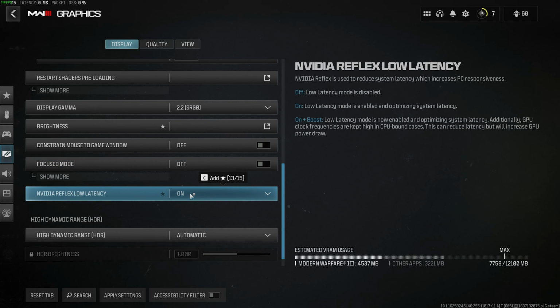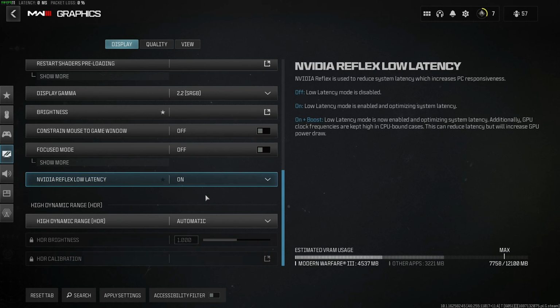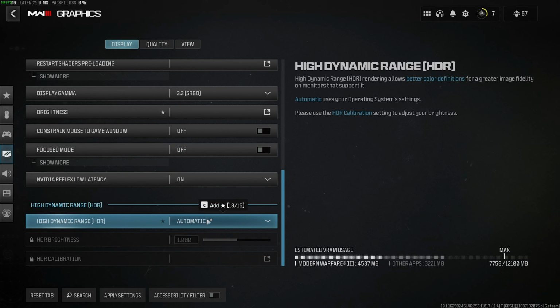NVIDIA Reflex, low latency, having this on with an NVIDIA graphics card should help decrease the latency between mouse movement and seeing the actual pixels moving on your screen. Having it enabled is something you should do pretty much always. You should choose on if you're GPU limited and on plus boost if you're CPU limited, as in whichever one is slower, that's what you're limited by. Then high dynamic range is your preference. It shouldn't really affect your FPS much at all, but if you have an HDR monitor, you can gain quite a bit of clarity through having this enabled.